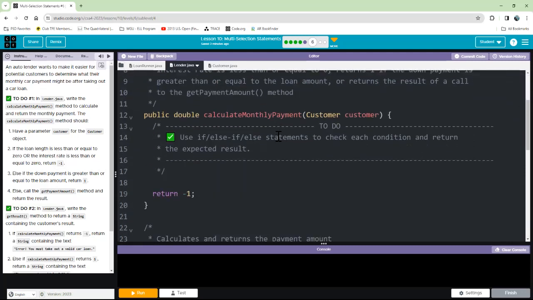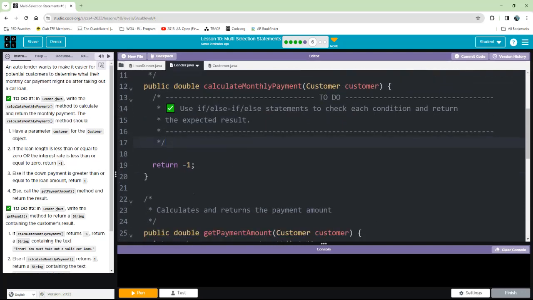Okay, so let's take a look at the to-dos. We need to write the calculate monthly payment with a customer parameter. So how are we going to do this? It wants me to use if, else if, and else statements to check each condition and return the expected result. I'm just going to read the to-dos because there's a -1 here, and I just want to make sure I'm understanding what to do.